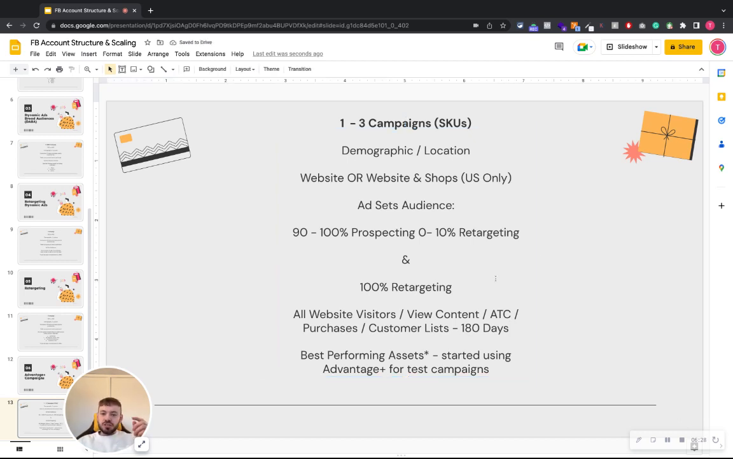Now, with an Advantage Plus campaign, I would recommend taking your best performing assets and scaling them. However, we have been using Advantage Plus campaigns for testing. This is something new that we've done recently, so we don't have too many results on it, but I want to mention to you what we've been doing for testing with Advantage Plus campaigns.